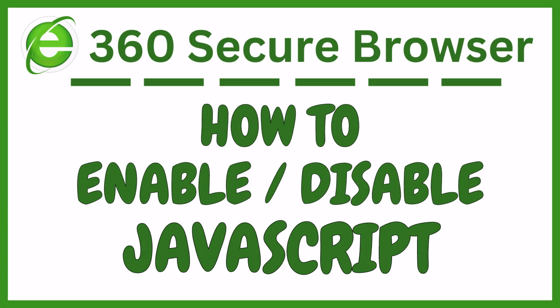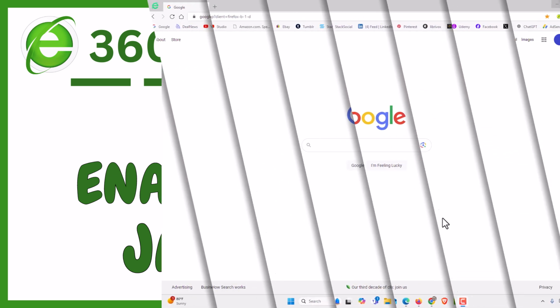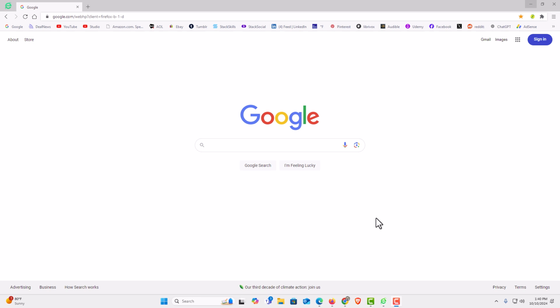This is going to be a video tutorial on how to enable or disable JavaScript in the 360 Secure browser. I will be using a desktop PC for this. Let me jump over to my browser here. I have the 360 Secure browser opened up now.